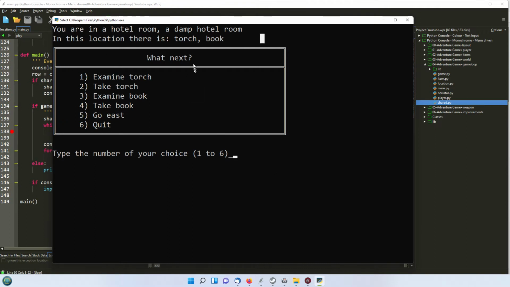The menu comes up with what next, and based on what's in the room, if there's anything in there, there'll be an examine and take that item. And of course there's a torch and a book, so we've got examine and take book. And then it will check what exits are available from this hotel room. There's only one, which is to go east, or of course we can now quit the game. So let's go through these in turn. These of course are all idiot proofed, so you have to type in a genuine number from 1 to 6. So let's be logical and start with 1, which is examine the torch.